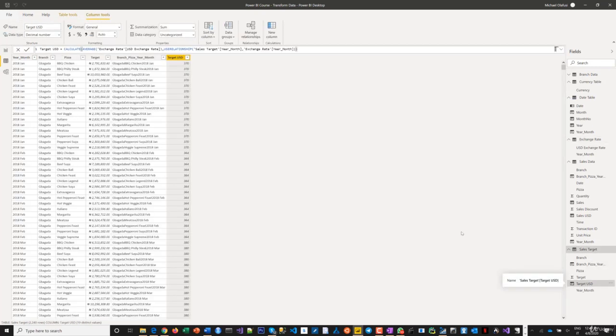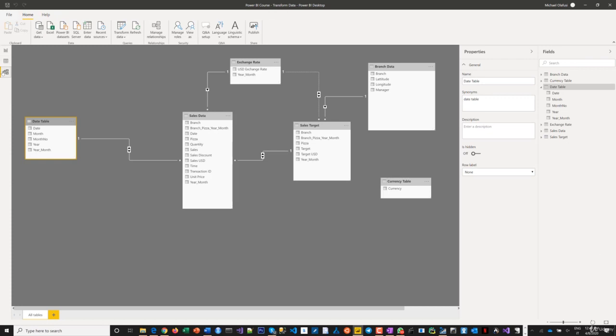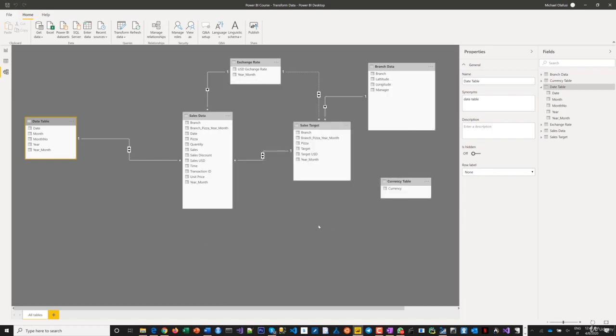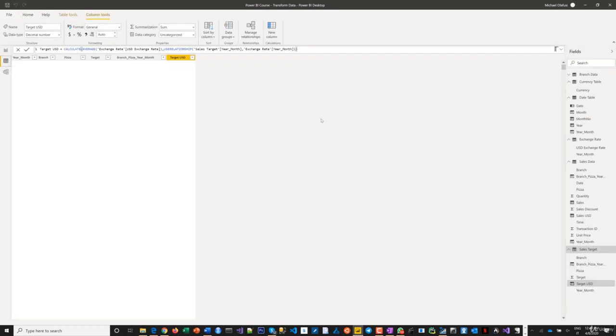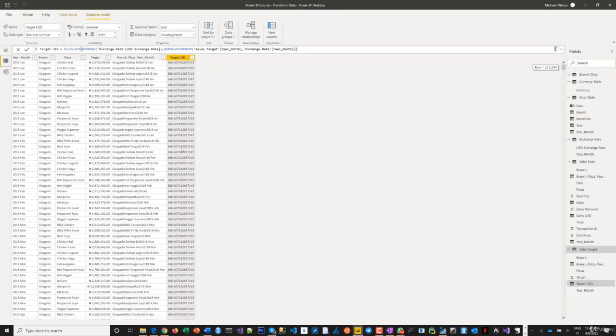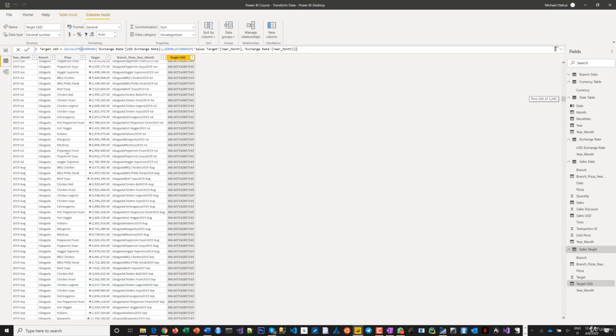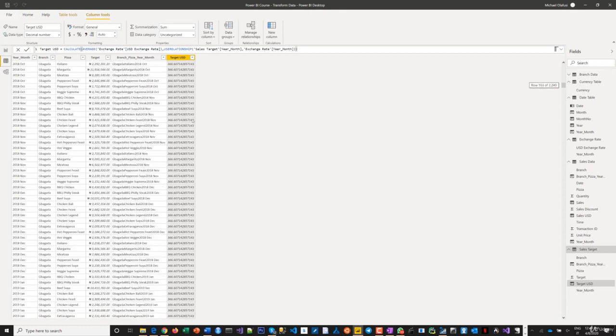Then you might ask, why did we create this as both direction? What if you created it as a single direction? So let's try that. What if I had left it as single direction? So I'm updating this as single direction, and I go back in here. Are you noticing that it's just repeating the same value for me across all of the months?